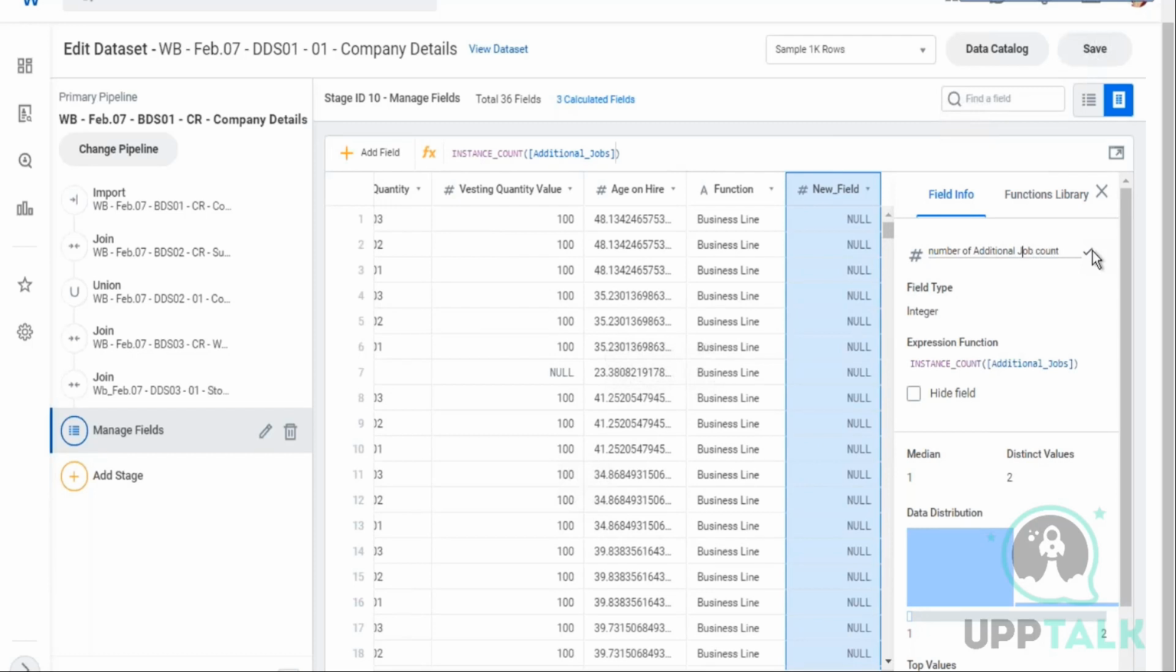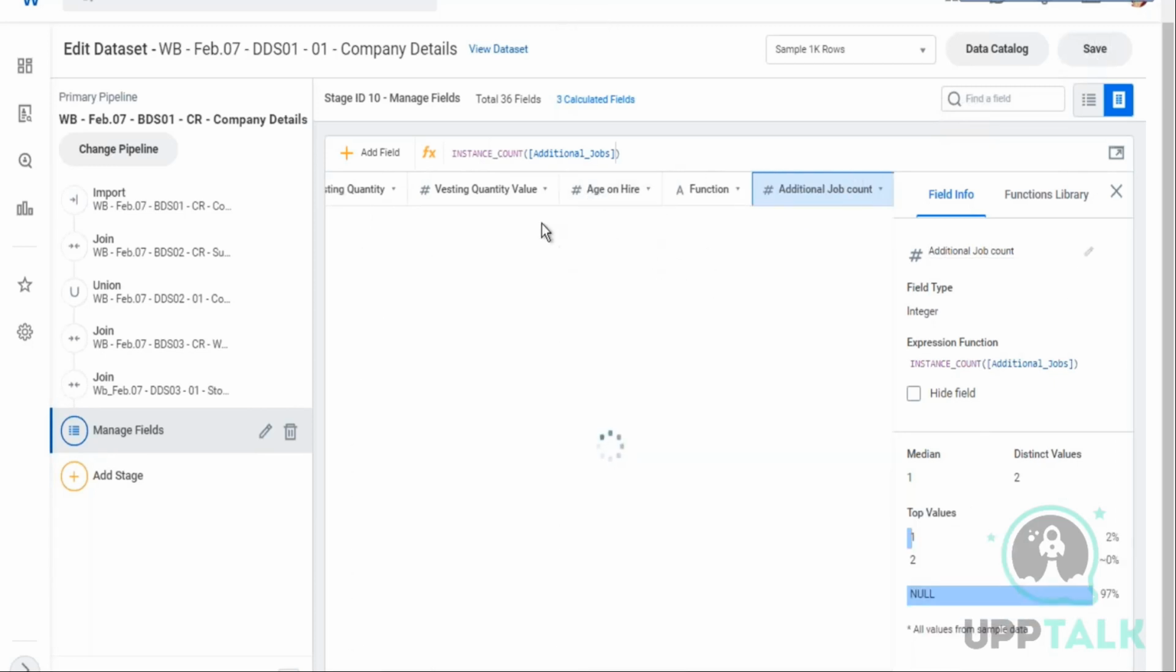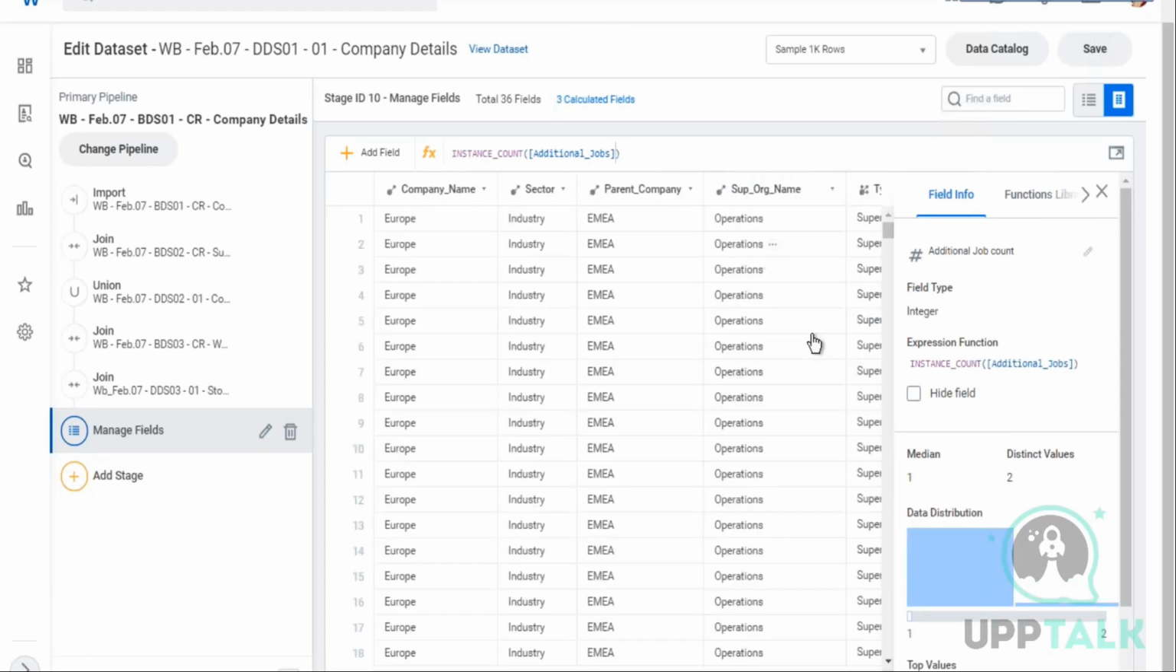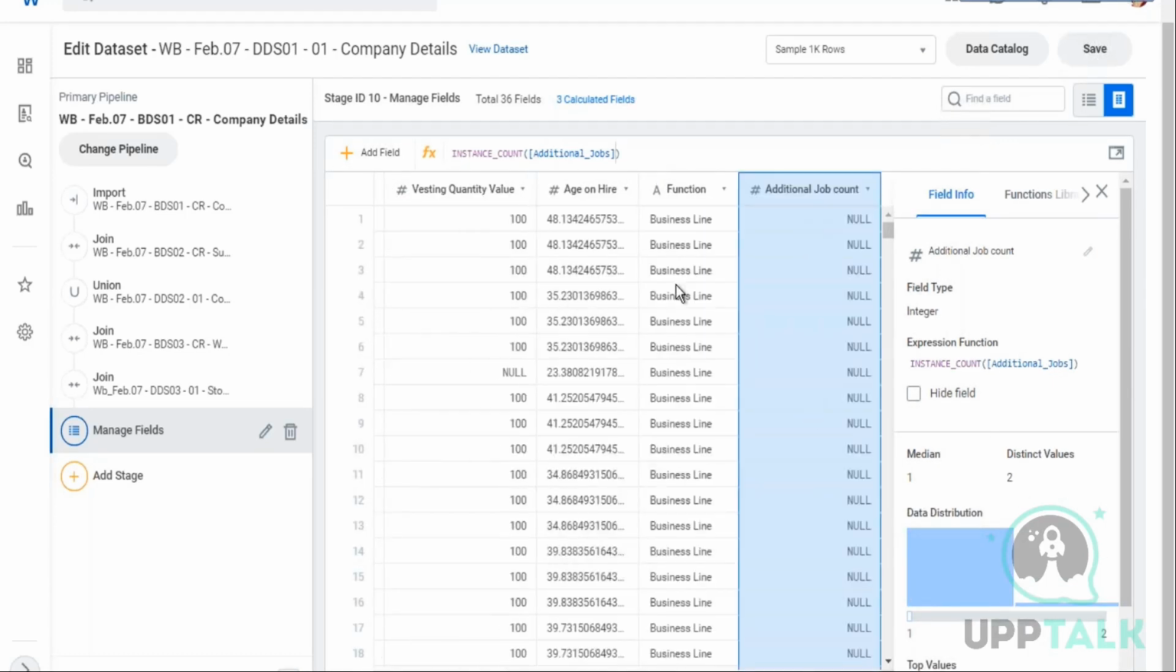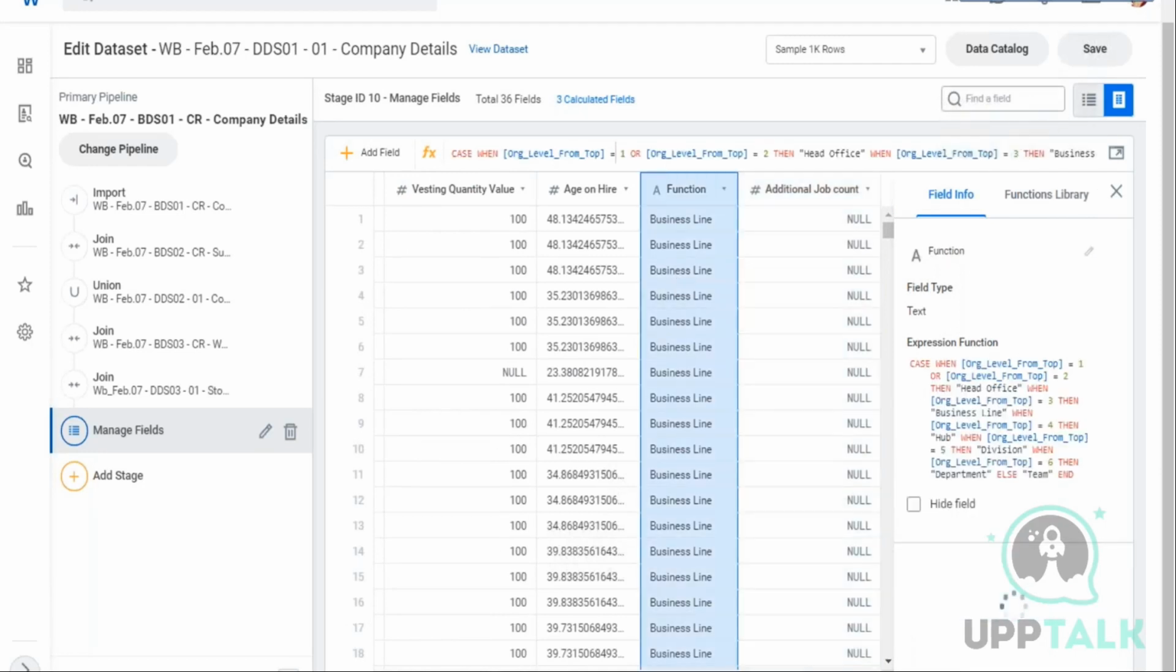Okay, now if you see, what happens is when we created our field called function, now we don't need org level from top, right? I don't want people to see that org level from top field because we have added this field called functions. So I want to hide the other field. Now one way to do that is through manage field stage, right? Because I've added this function field, I don't need org level from top. At least I don't need it to be visible.